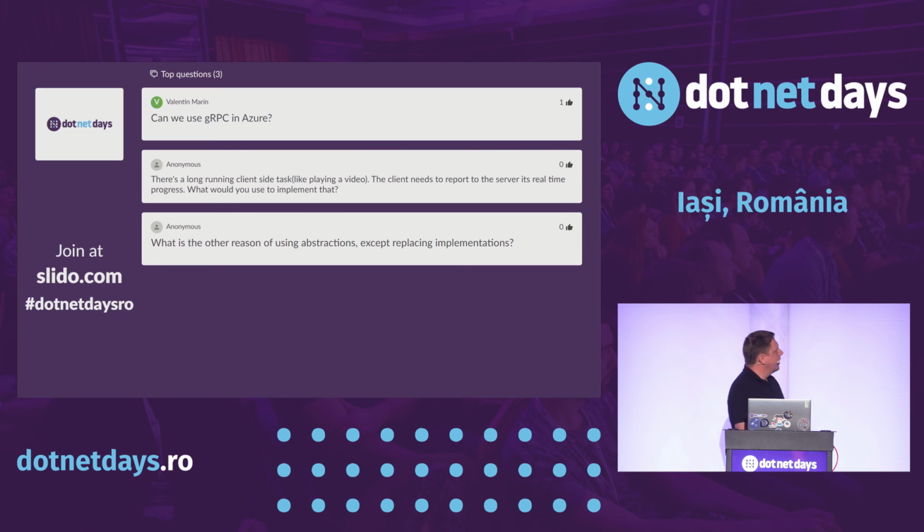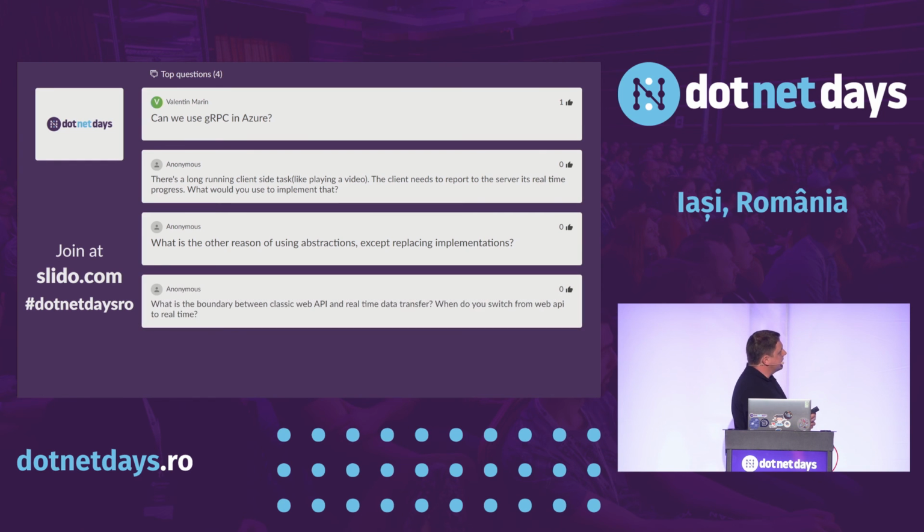Okay. Can we use gRPC in Azure? We should be, soon. App Service is supposed to be given support for gRPC, to expose gRPC services through the App Service. If you are using Kubernetes in Azure as a cluster, then yeah, you can deploy your container there, and it will work.